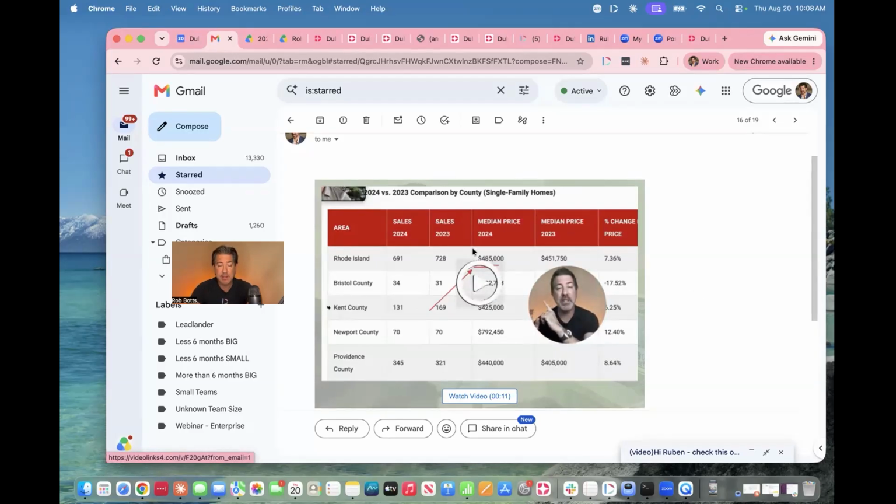Very powerful piece of tech, but the whole idea behind screen recordings is whenever you want to visually show something and walk someone through something, this is what you want to use.